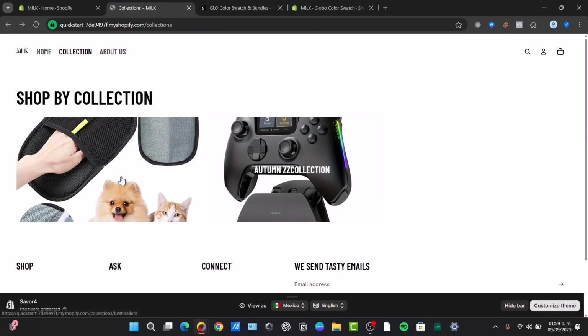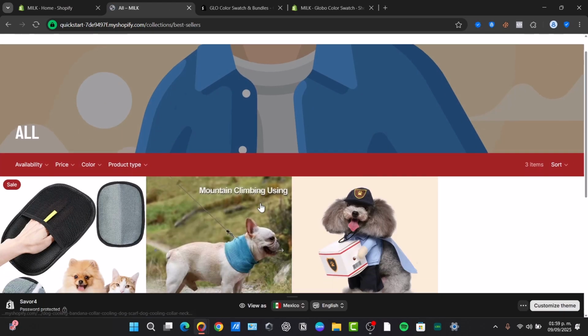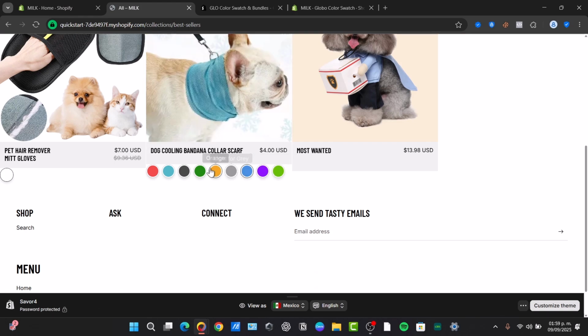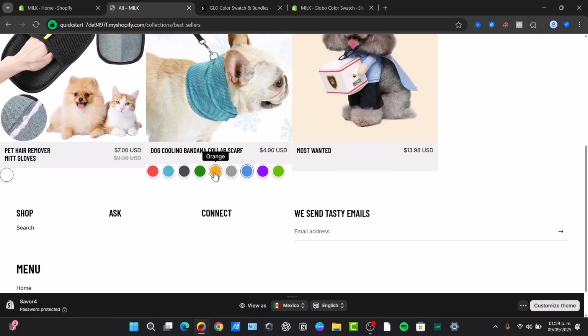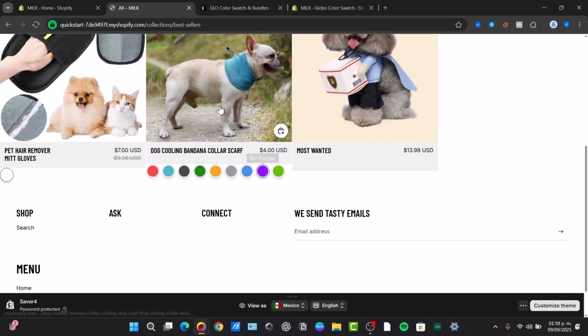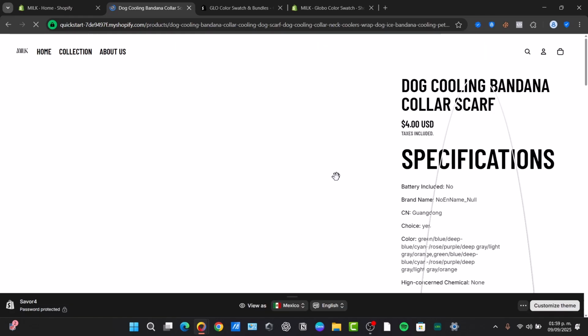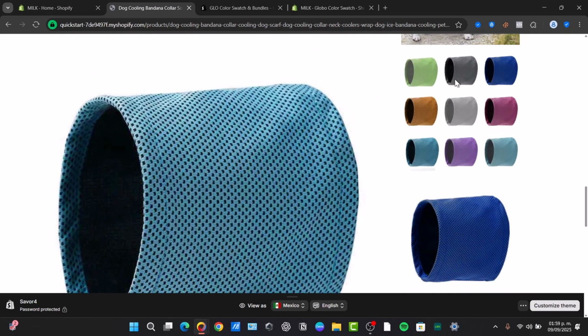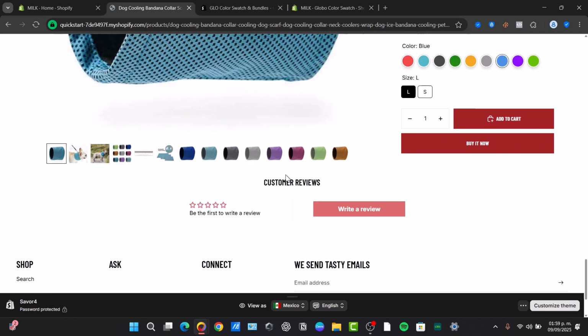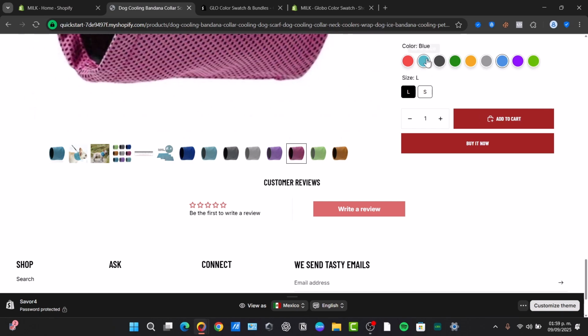Once you have done this process, it might tell you that all of the applications that you have downloaded so far might be appearing in there. The only product that I have with these specific color swatches is this one, the dark cooling bandana color scarf. And if I select here, for example, the color, it should be changing the image. But of course, what I need to do is enable these specific images for the specific color swatches, as it might be appearing in there.